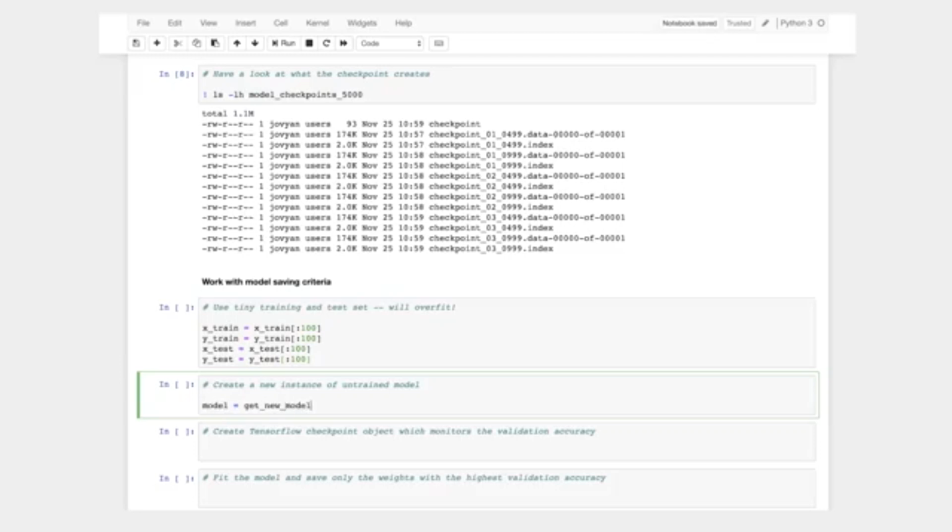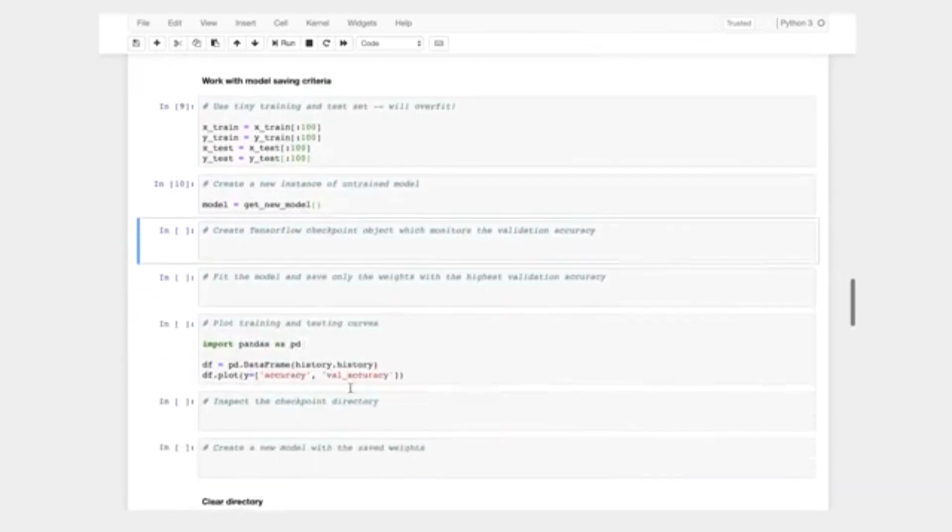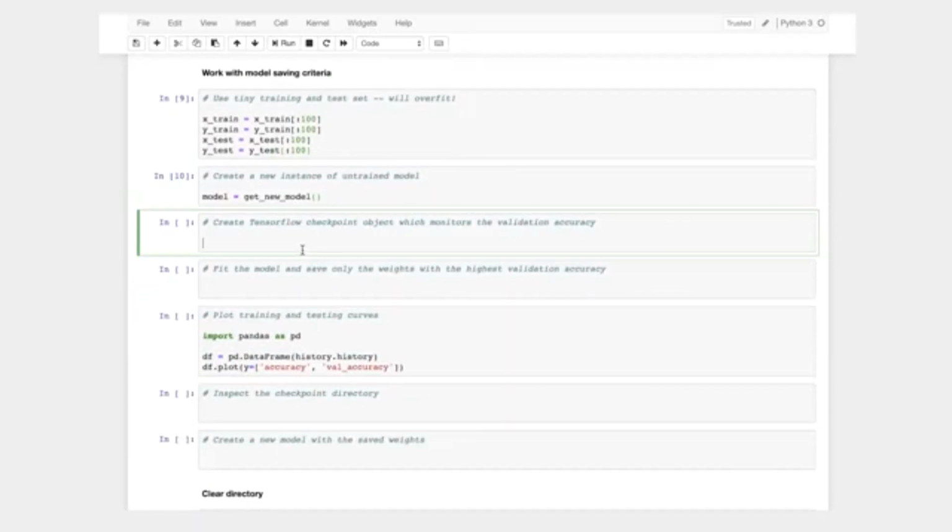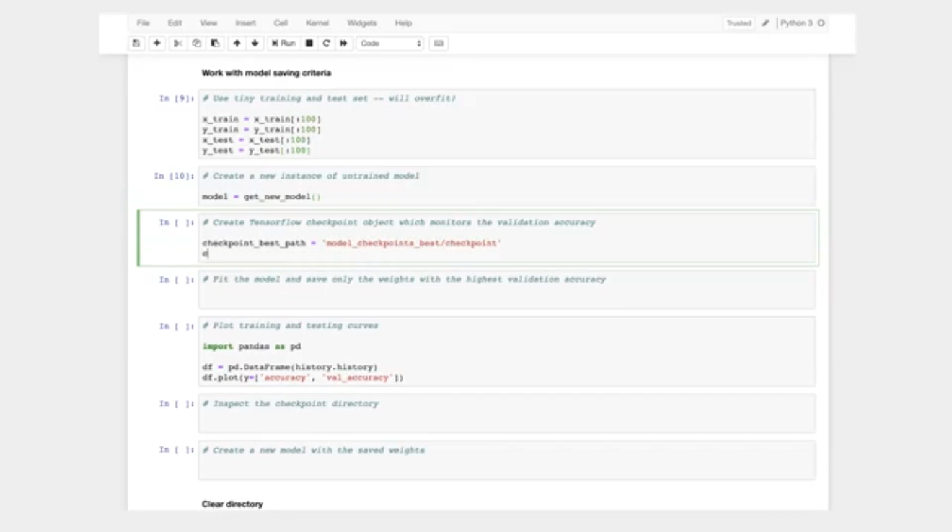Let's do get new model like this. Let's go ahead and run this thing. Oh, I forgot to run this cell, so don't forget to run this cell. Here we do, models get new model like that. Now let's create a TensorFlow checkpoint which only saves the weights that have the highest validation accuracy. So I'll write checkpoint best path. By best I mean the best validation accuracy. I'll do model checkpoints best, and I'll call this one checkpoint again. So I've created a directory called model checkpoints best.